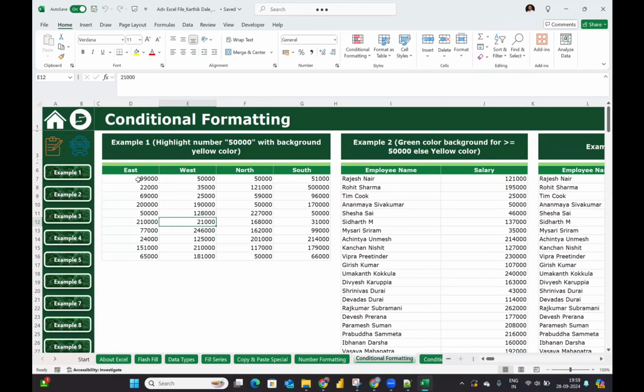Okay, conditional formatting means applying the formatting based on the condition. So let's see this. I want to highlight the number 50,000 with a yellow background color. So how do we do this?